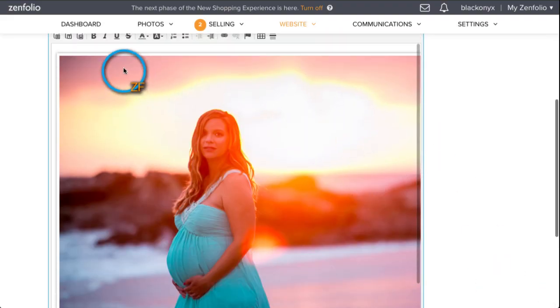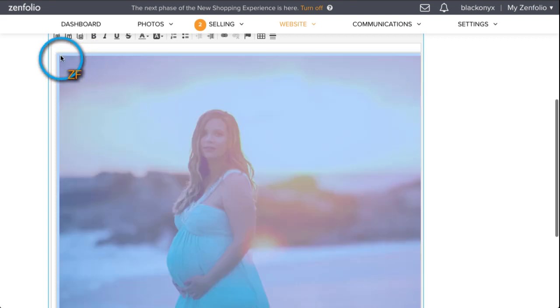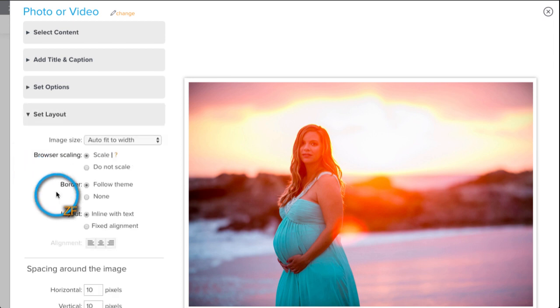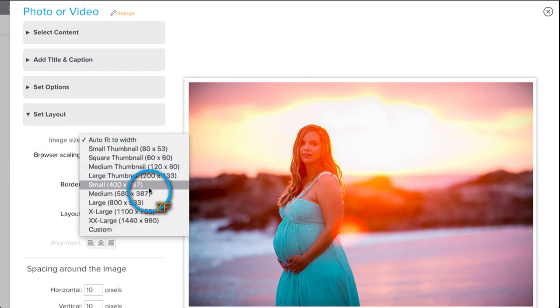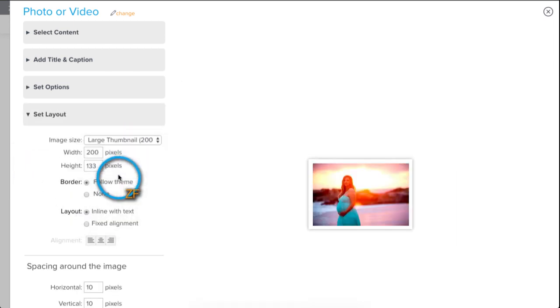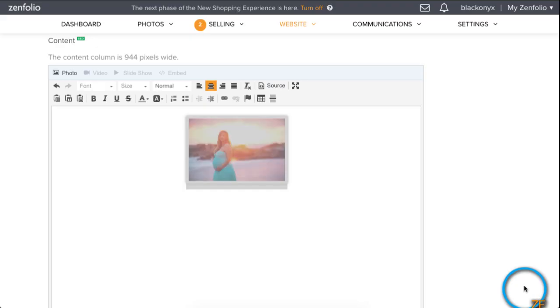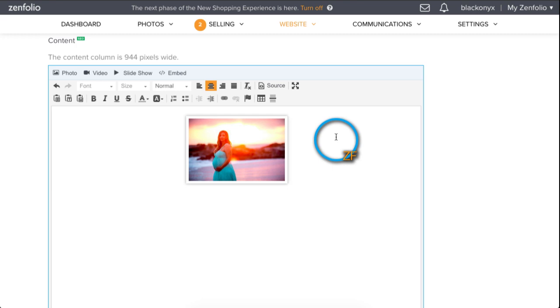Let me just do 2 photos in here so I can show you the difference in how it works. Actually, let me go back and edit the photo. I'm going to make this one just a little bit smaller. Let's go to a large thumbnail right here and update. So now let me insert one more using that open in gallery option so I can show you the difference between the two and why I did it the way I did it.